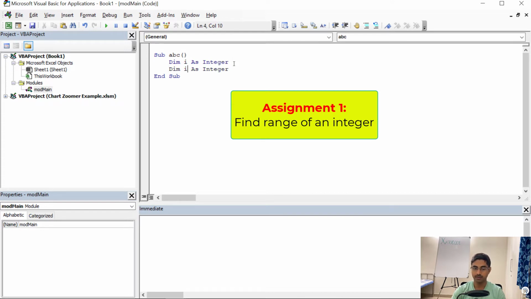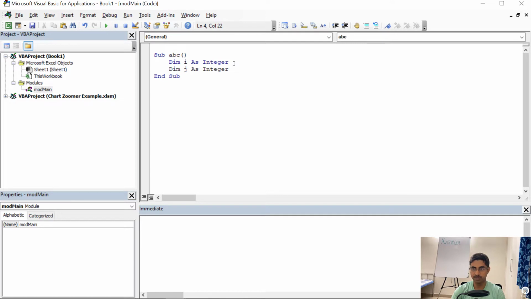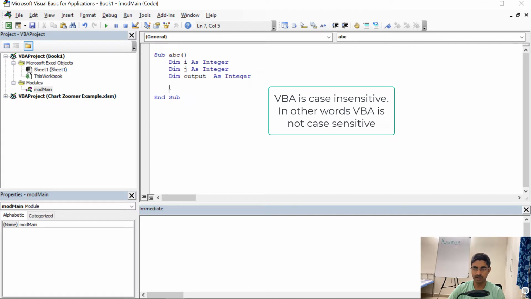Let me put Dim j As Integer, declare another variable, and yet another variable, Output As Integer. Let me press enter. As you press enter, you can see that the A turns capital, the D turns capital. You don't have to worry about it. VBA is case insensitive. Unlike other programming languages such as C#, which is case sensitive, VBA is case insensitive. This makes programming a little bit easier.